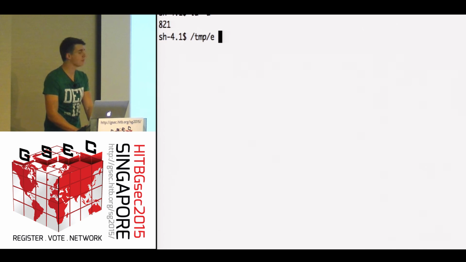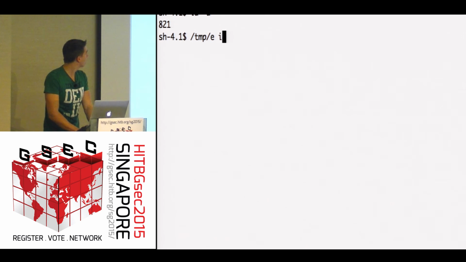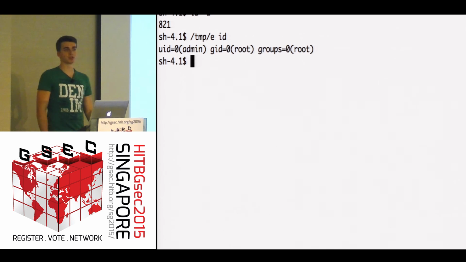If I now run my local root exploit, which is just this Ruby script connecting to the dRuby server, and I do something like id, you will see I'm root. So this is the last step you need for a full root compromise of the device.